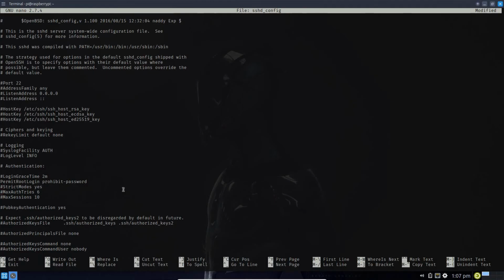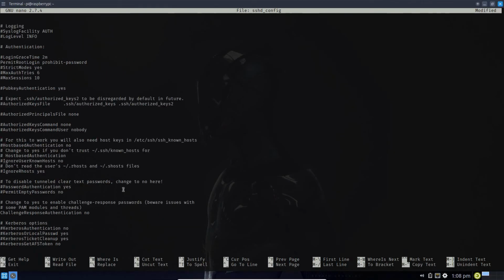Max authorized retries here, or tries. I could uncomment this out here and change this down to, say, 3, okay, to allow fewer tries of logging into your SSH. But I'm going to take care of that in Fail2Ban, so I'm not going to need that when I show you that later on in another video. So let's go ahead and comment that back out. Max number of sessions 10. I'm going to leave that the way it is. Let's come on down and let's look at the rest of this file.